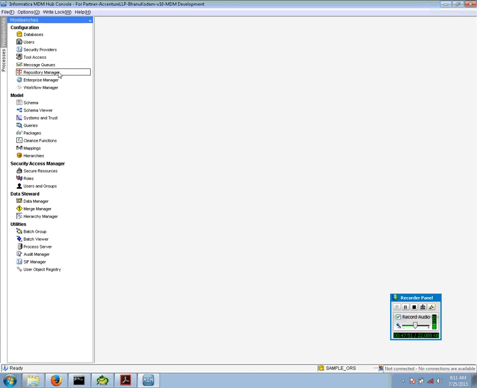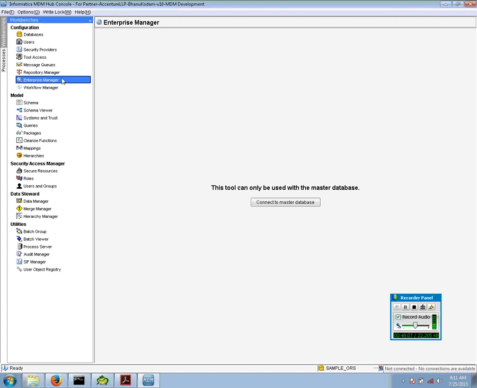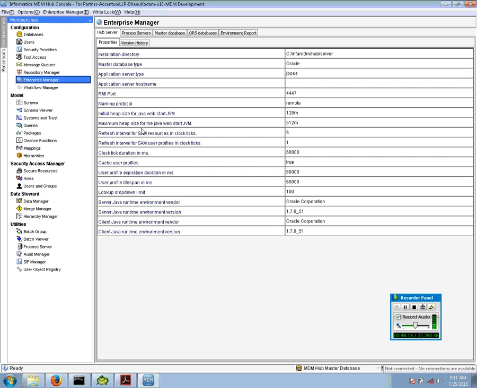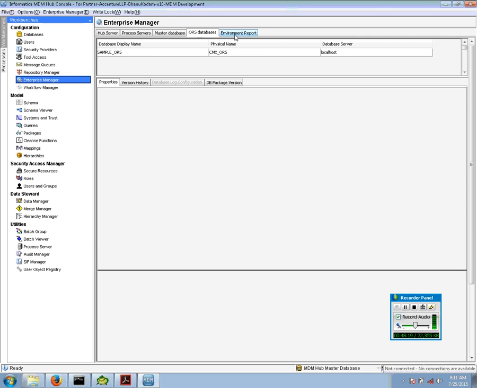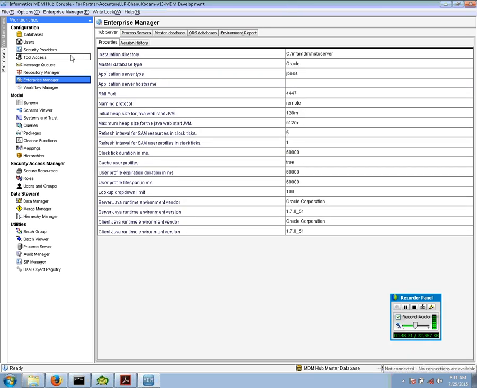Repository manager, previously the metadata manager, is called repository manager in Informatica 10. What it does is you can migrate code from one environment to another using this tool. Now coming to the enterprise manager. For all this information you need to connect to the master database. Enterprise information contains admin information: process servers, how many ORS databases there are, environment report, and all that.